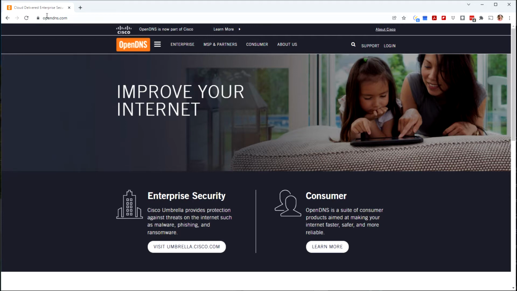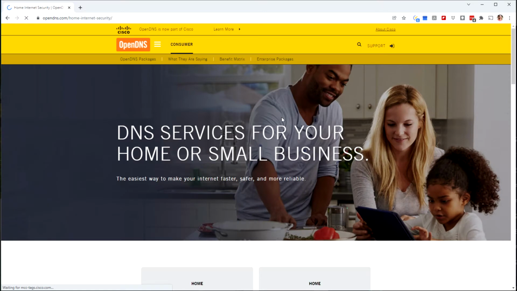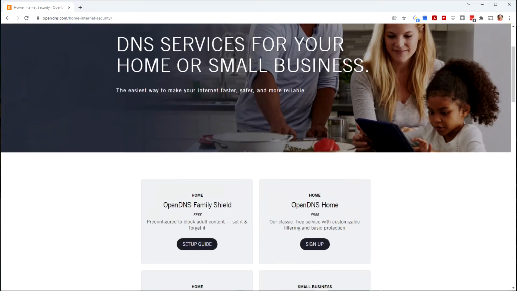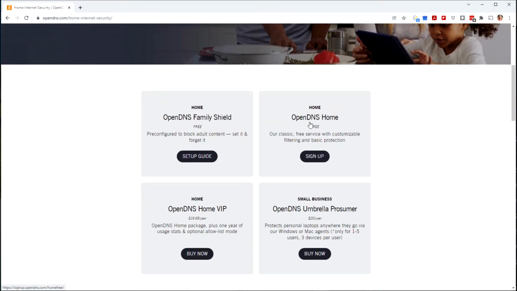One of my favorite DNS filters is called OpenDNS. OpenDNS is actually free for home users, and you can set it up just like this. To set up OpenDNS, go to opendns.com. From here, go to the consumer side. Once you're in the consumer section, go to OpenDNS Home and sign up.